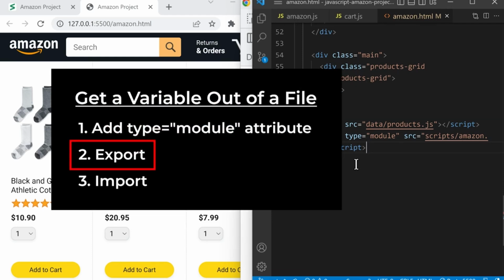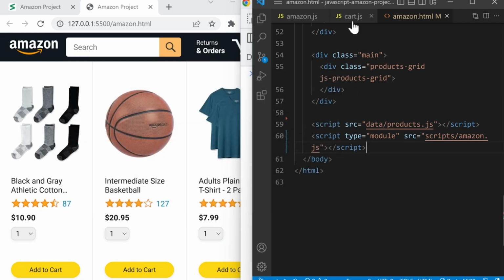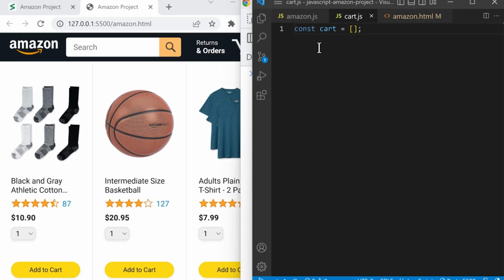Now the second step is to export. So we're going to go to cart.js, and now we're going to choose which variables can be accessed outside of this file. So for example, we want to access the variable cart outside of this file. To do that, in front of the variable, we're just going to type the word export and space and save. So now this variable can be used outside of cart.js.